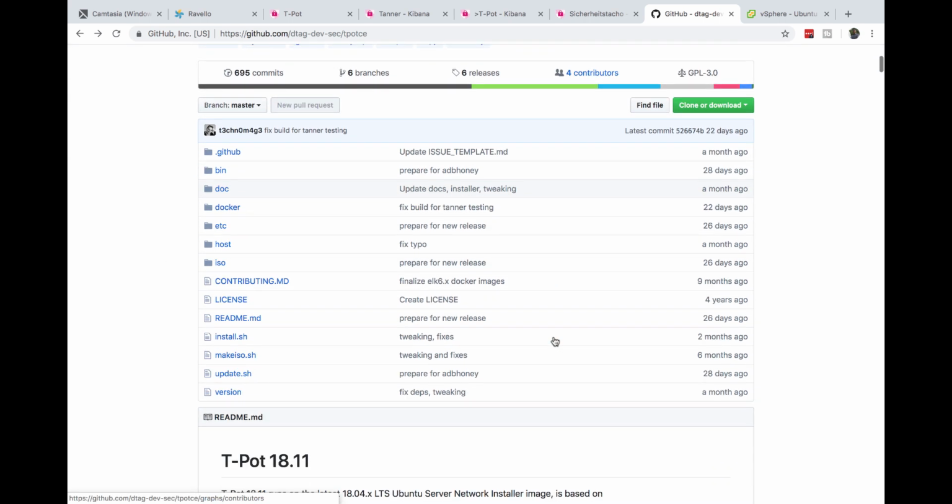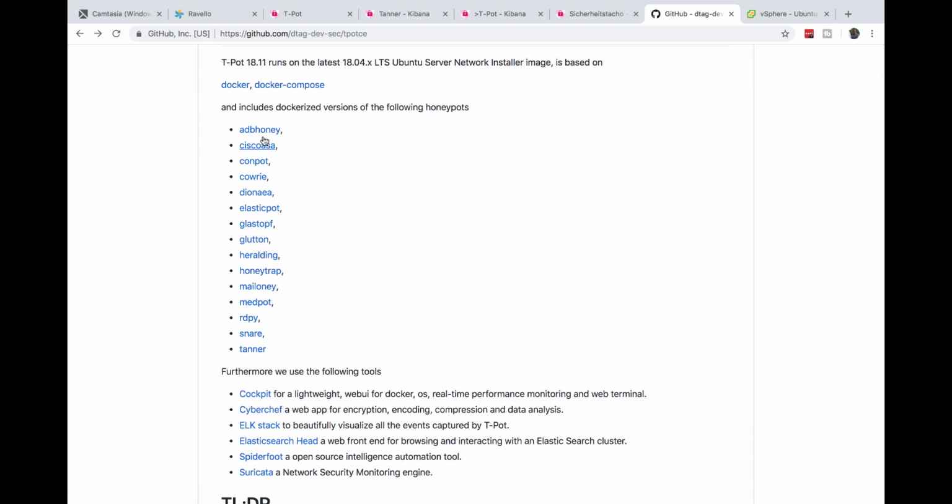T-Pot is a combination of a lot of honeypots, and this is the list of all the included honeypots in T-Pot. This is an open source project that you can find on GitHub at this location. I have a link in the description below. But we have multiple honeypots that do a lot of different things that also cater to a lot of different attackers. For example, Cowrie right here is mostly for SSH attacks. And if you look at Snare down here, Snare is just for web application attacks. So if anyone is scanning the internet, they're most likely to hook on to one of these honeypots.